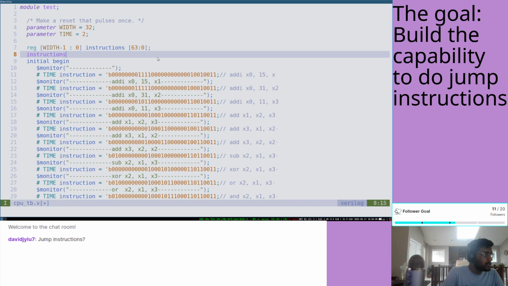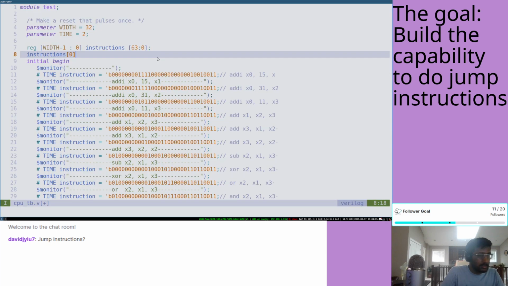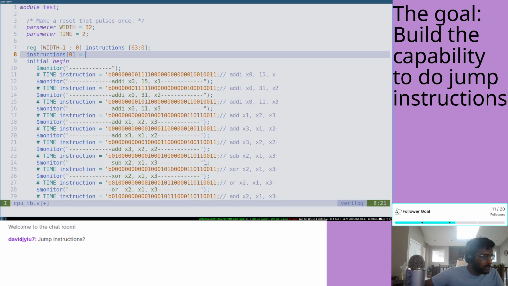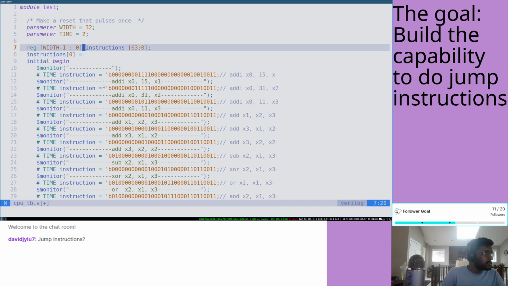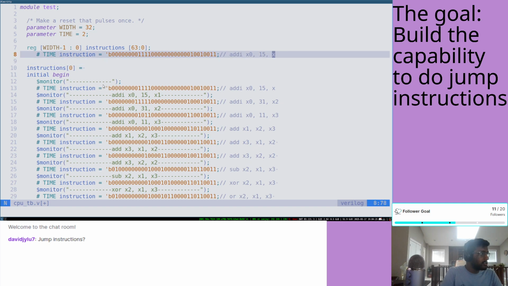Instructions of 0, and we're going to set that equal to, they use a register here, right? Yeah, registers work. All elements can't be assigned in a single go. Okay, so you can't assign them all in a single go. Registers, yeah, okay, that's instructions of 0 is, hold on, copy paste this here, and then let's just edit it, right? Because we're in the business of copy pasting our stuff and then editing it. Instructions of 0 equals that.